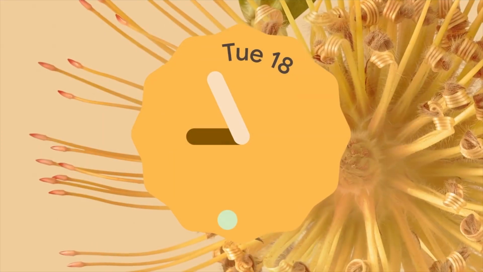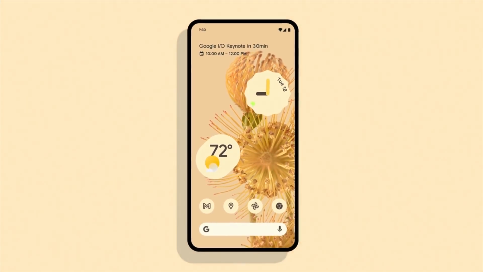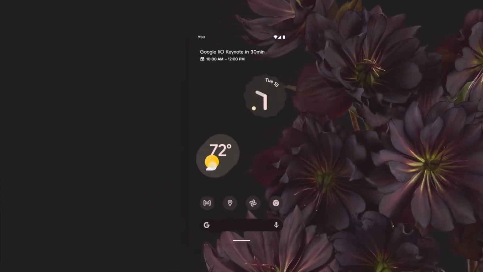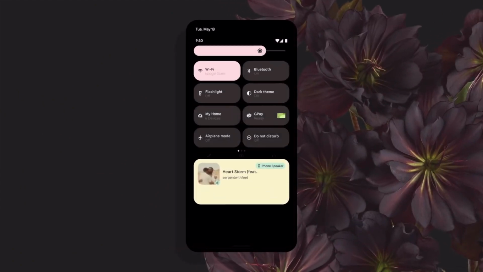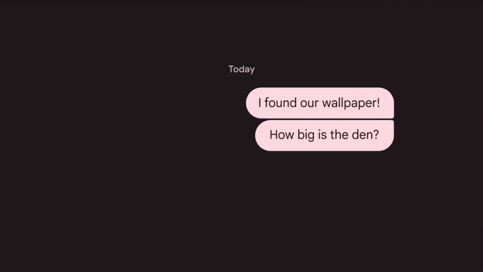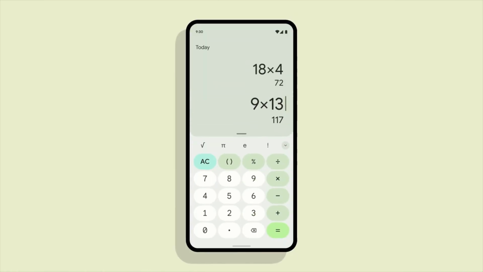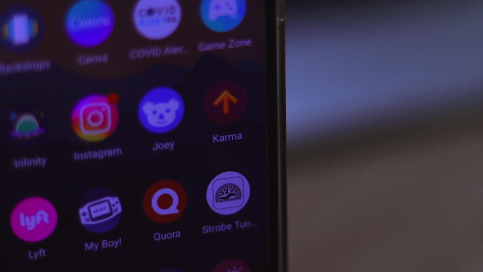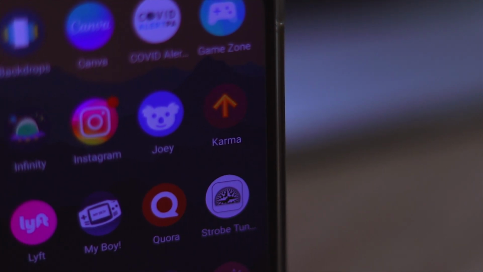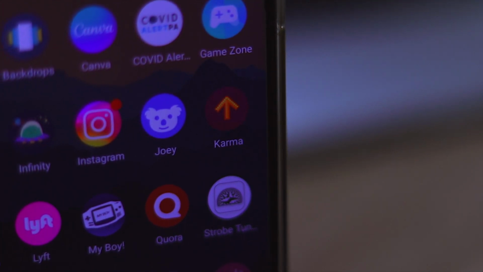So far, I've used Infinity and Joey for Reddit. Both clients are great in their own way, don't get me wrong, but they don't give me that Android 12 feel that I'm looking for. Basically, I want a Reddit app that can visually look right at home on a Pixel 6, and so far I've only found Karma for Reddit that is sticking to that Android 12 design language, and I want to talk about it today with you guys.